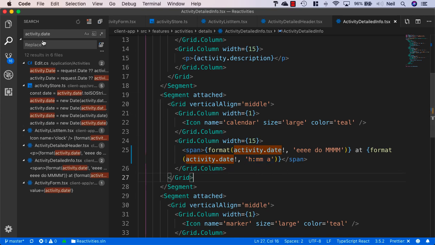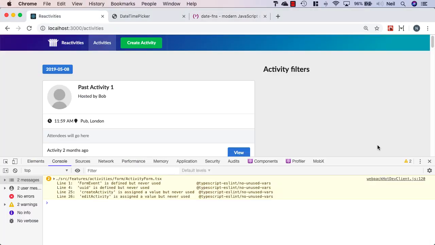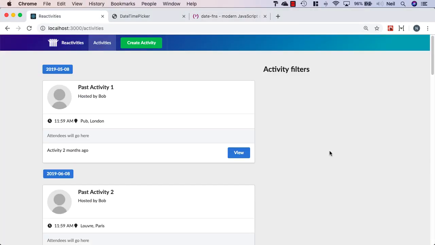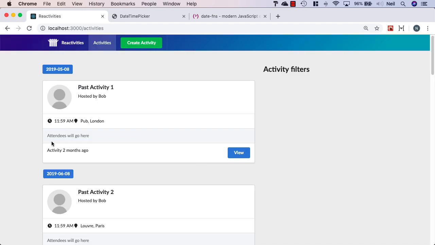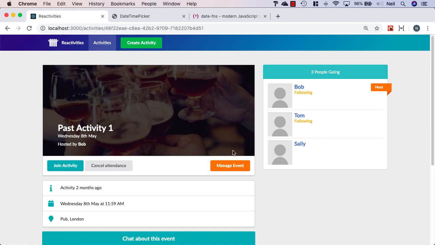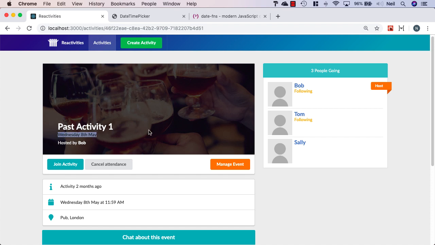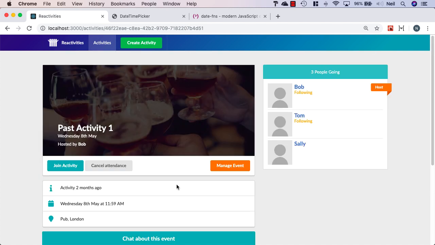So this in theory should have resolved all of our issues here, and if I go back to the browser and take a look at my activities, I can see my activity list is back, and if I refresh, that's working fine. We can see we've got our time for each of these activities, and if I click on view, we can see Wednesday the 8th of May and also Wednesday the 8th of May at 11:59 AM. It's a funny looking time because this is just the way that we seeded our data in here. But that has at least fixed the problems in our application.